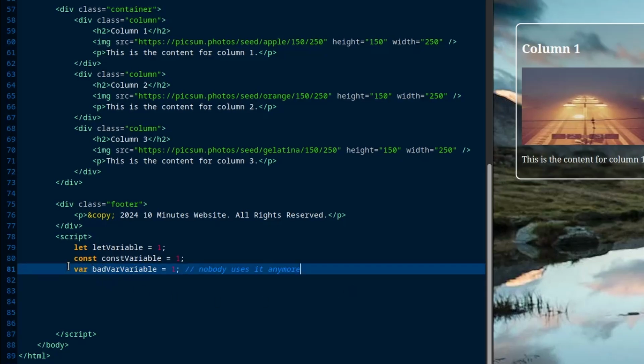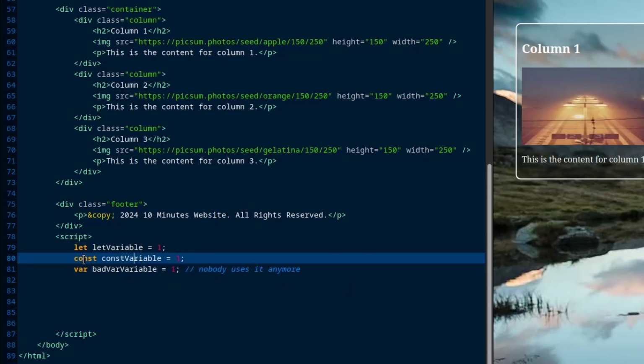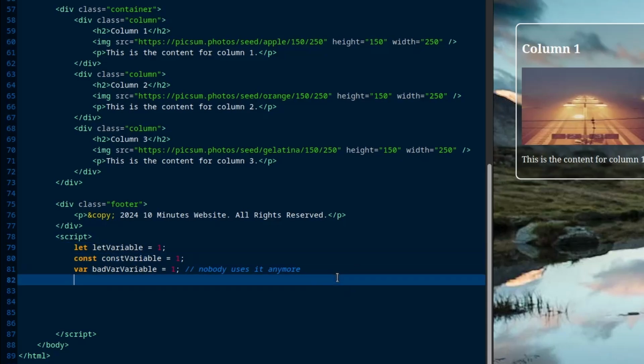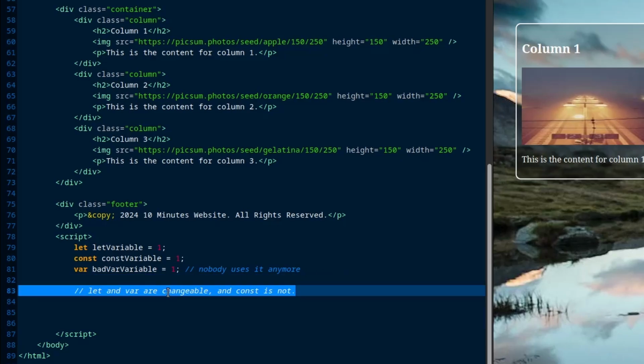What's the difference between let and const? Const stands for constant, so it's a constant, and let is just a variable. Let and var are changeable. That means that you can change the value of a let variable, and const is not. You cannot change what's inside the const variable.